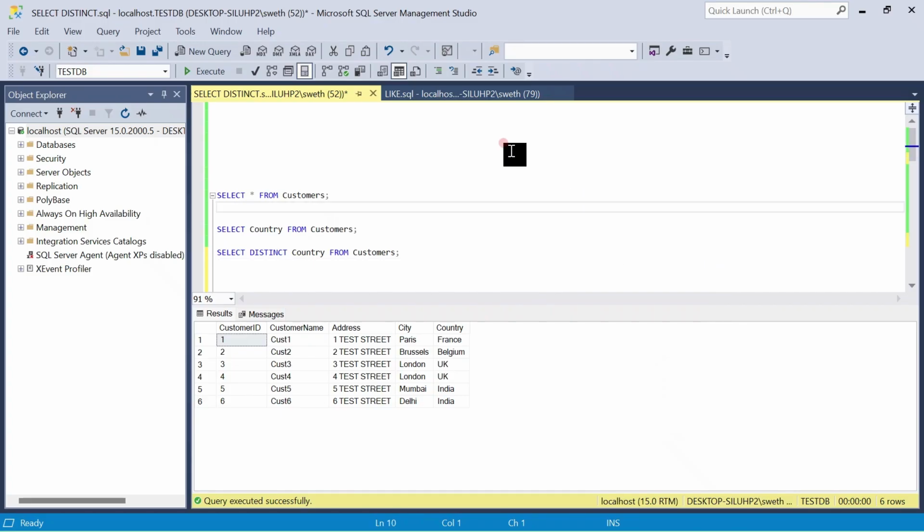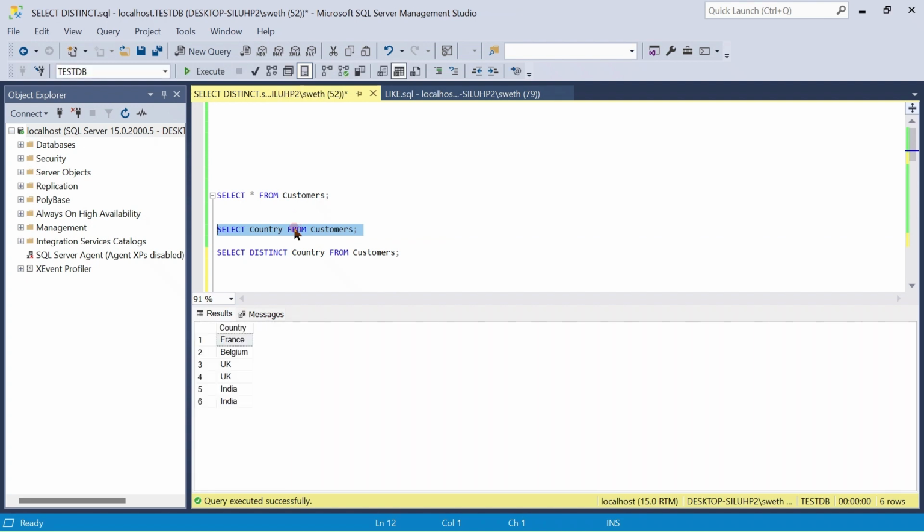Okay, let's discuss in practical. I just wanted to see what data we have within the customer table. You can see the customer table contains 6 records, customer ID 1 to 6, for various cities and various countries. Say, for example, you want to see how many countries we have in the customer table. When you run this command, select country from customers, it's listing out 6 countries. Do you think we have 6 countries? No, because we have some duplicates. UK was repeated twice and similarly India too.